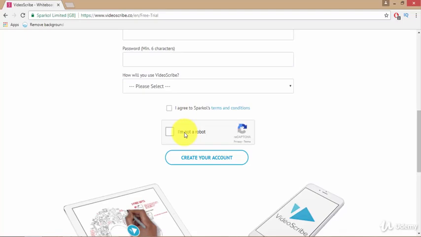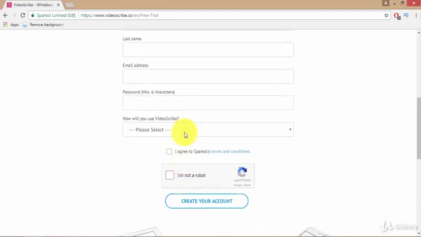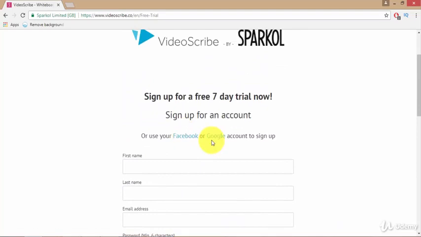Do remember this login information you use on this page, because you will have to enter this information into the VideoScribe software after installing it. You can also log in via Facebook or Google ID.